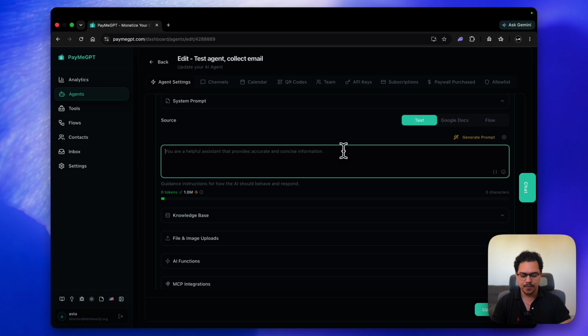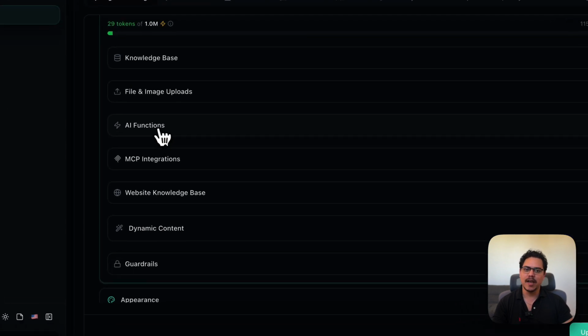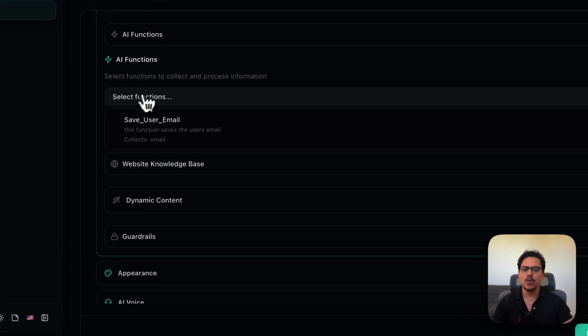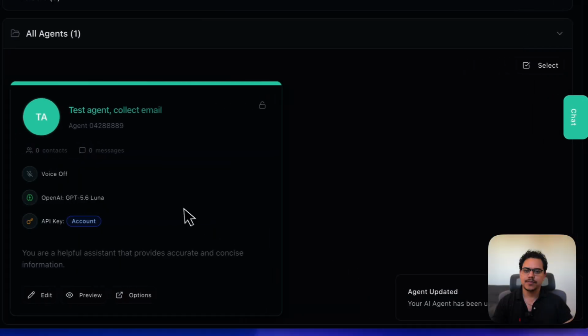So I'm going to type in, you are James, your only job is to collect the user's email, save it to a Google Sheet through the function. This is really rough-edged prompting, right? So from here, you want to come down until you see AI functions and you simply want to select the one we created. Done. Now let's update the agent. Wonderful. And now we can preview it.